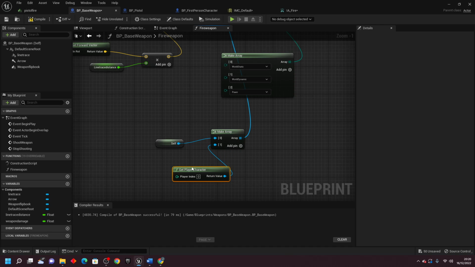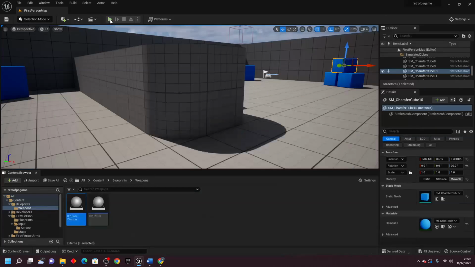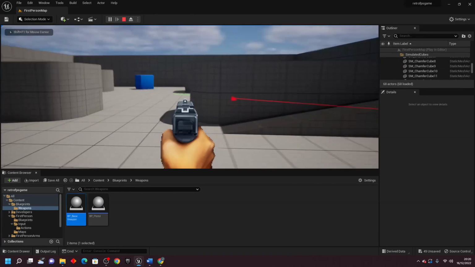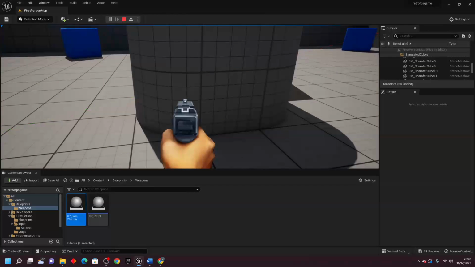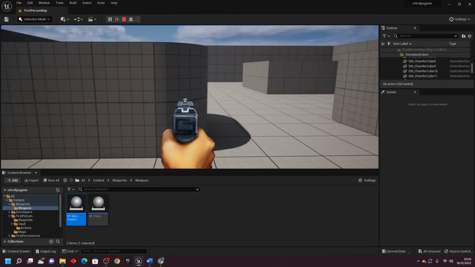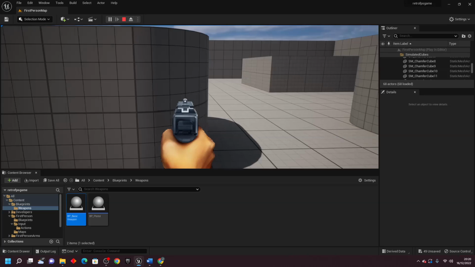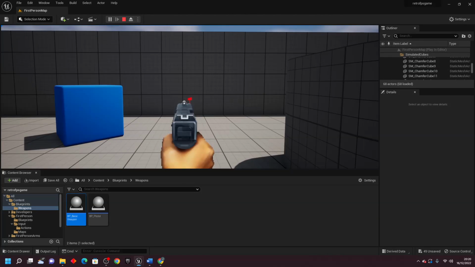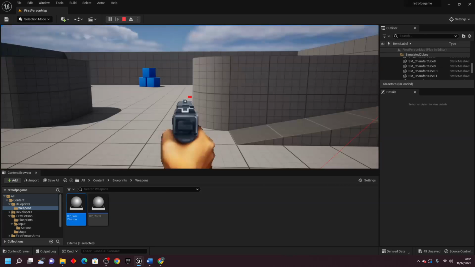our line trace will ignore itself and the player character, because currently right now I think it's accidentally hitting them. I'll go compile and save, close this and go play. And now whenever I shoot my line trace, it should just be red. And whenever I hit something, it will go green. So when my line trace hit this wall, so I think it has a world static collision, it went green because it hit it. And with this, we have a simple weapon firing system.